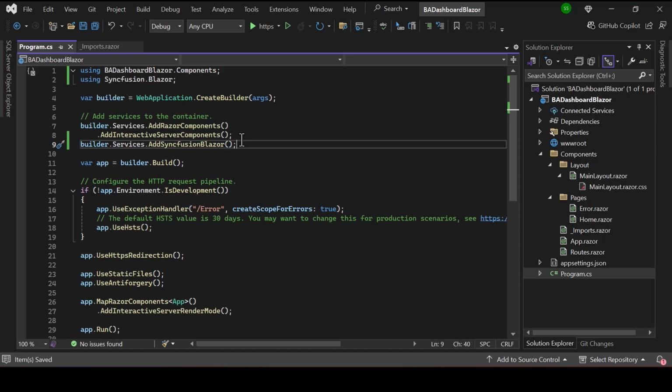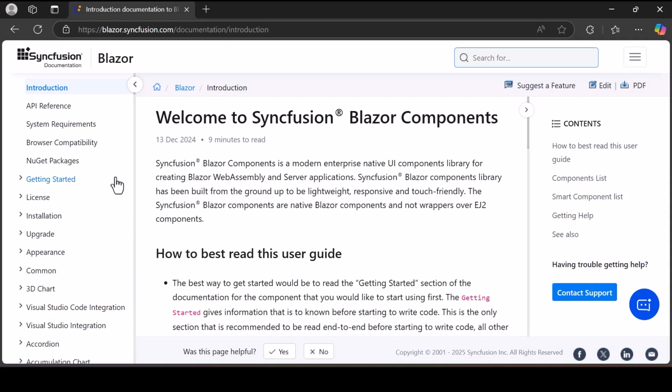That's it, done. So the next step is adding style sheets and script resources. What we need to do is include the style sheet reference in the head section and the script reference at the end of the body in the app razor file. To get these links, we will make use of Syncfusion Blazor documentation. I'll just navigate to the specific page. So this is Syncfusion Blazor documentation.